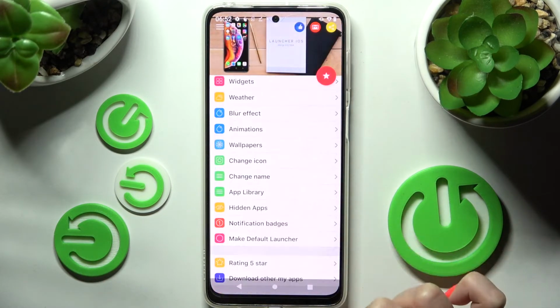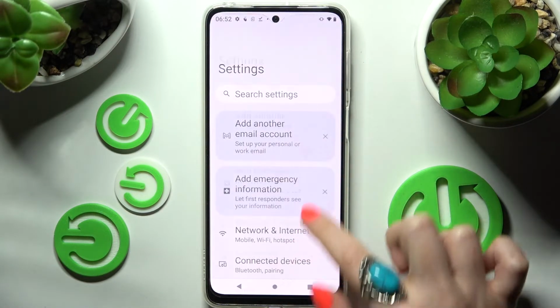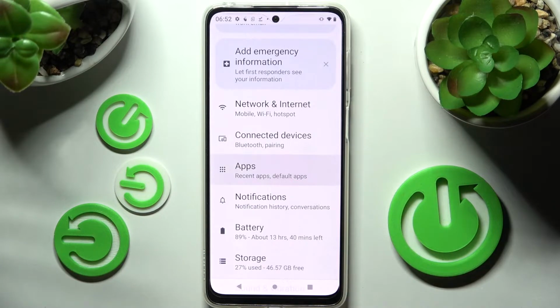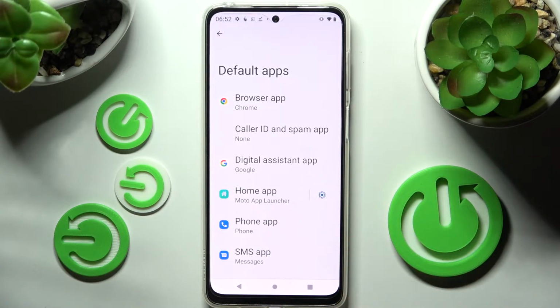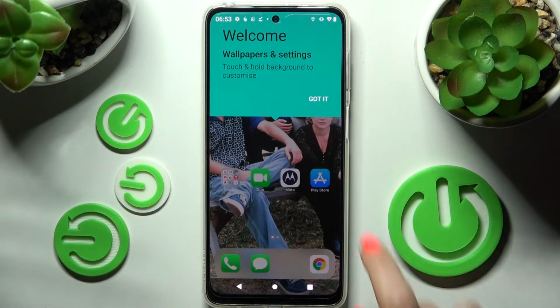Now swipe up and click on Home button. From here you need to access Settings and scroll down. Now click on Apps section, select Default Apps and click on Home app. From here you need to click on iOS Launcher in order to set it up and tap on Got it!